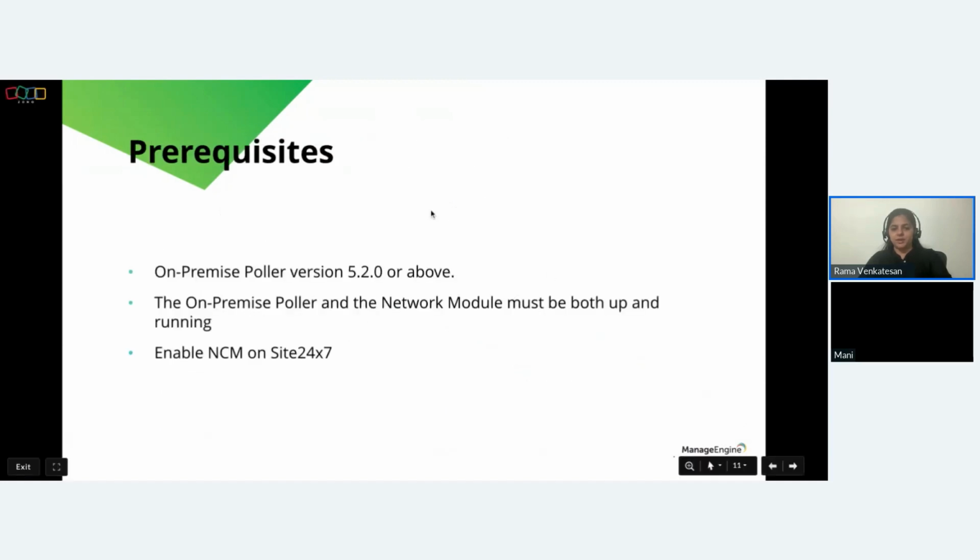Let's see how you can start monitoring device configurations with NCM. Here are the prerequisites to get started. The on-premise puller, a lightweight agent, helps monitor your internal network and resources behind a firewall or virtual private network. It can monitor data center components and intranet applications like logs, payroll applications, ERP systems, network devices, and database servers.